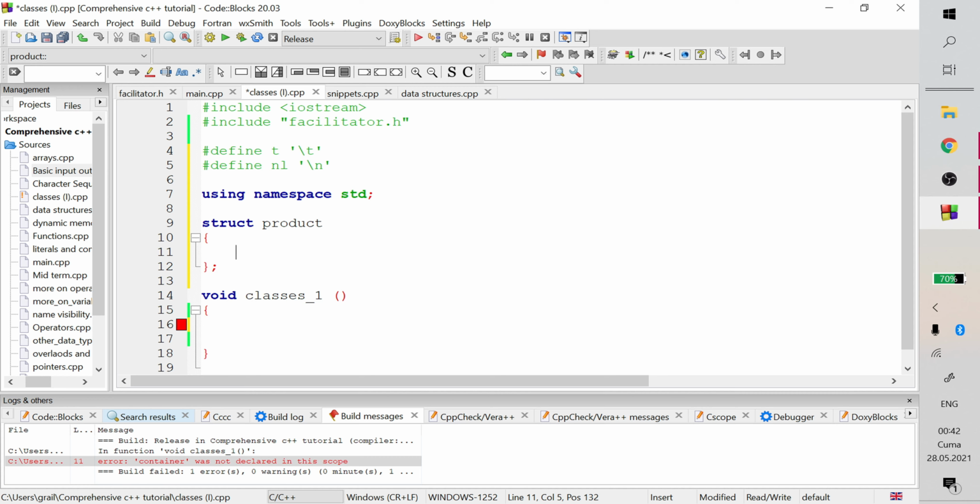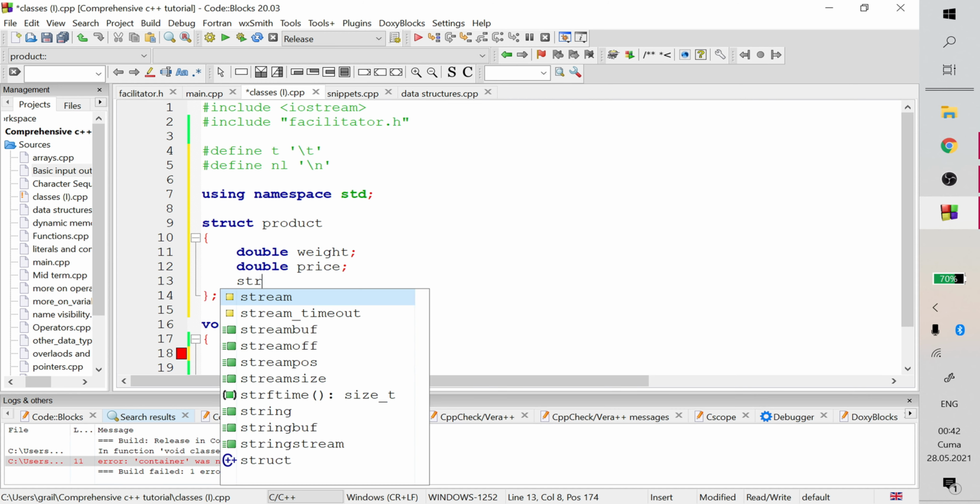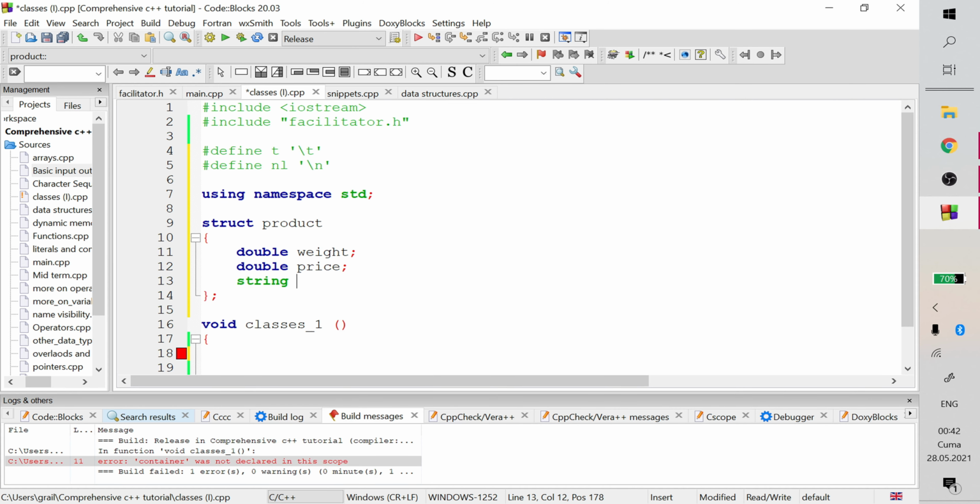Now in this structure, what qualities do we want our product to have? Let's use a double weight. Let's say this is an online shopping something, and you pick a product. The product should have a weight and a double price tag, and let's just give it a name as well. So string name, right? So we have created our structure.